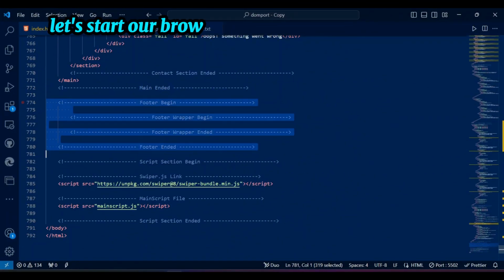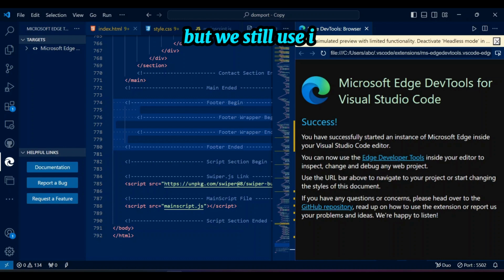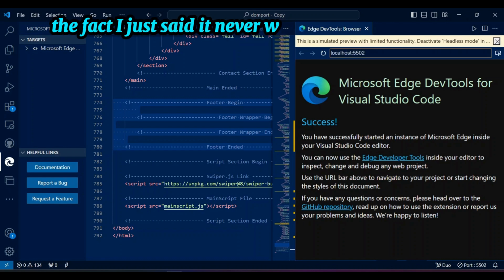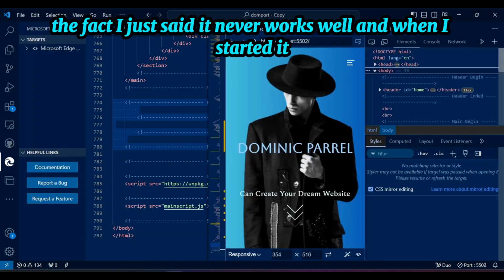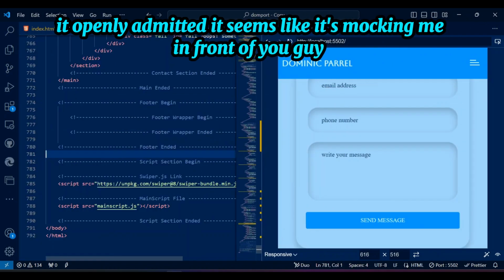Let's start our browser in VS Code. That never works well, but we still use it. The fact I just said it never works well, and when I started it, it openly admitted it. Seems like it's mocking me in front of you guys.